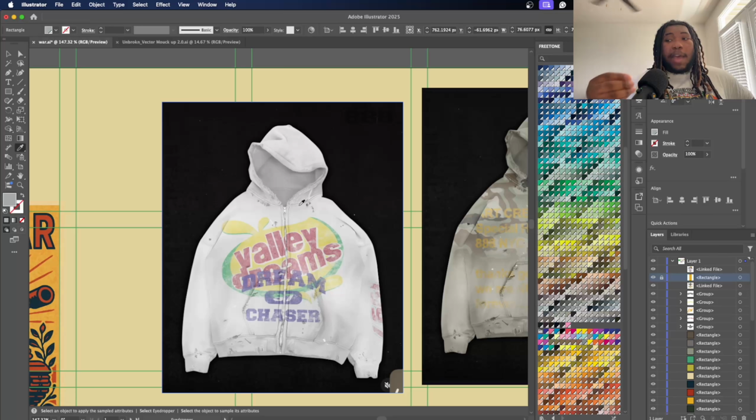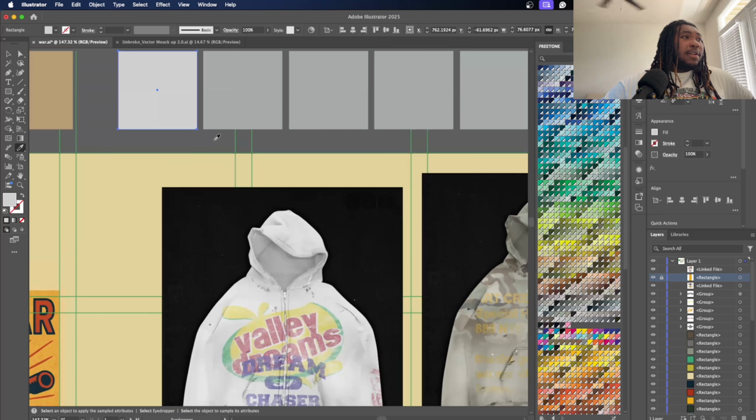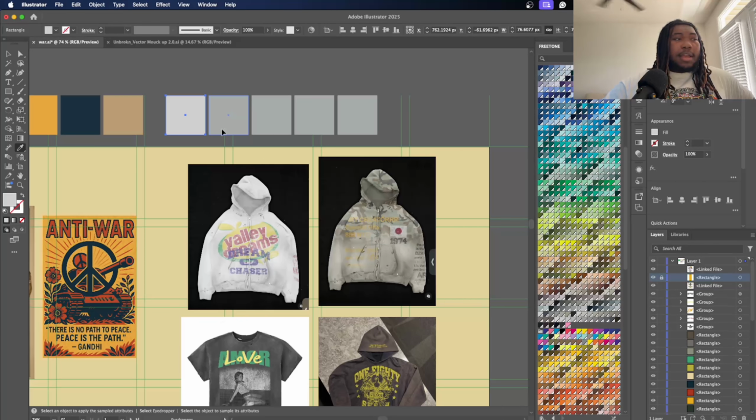We want the actual fabric of the merchandise to be colored as. So we got this off-white kind of gray kind of color. I like that as well. And it's also to switch back to your select tool, you press V.